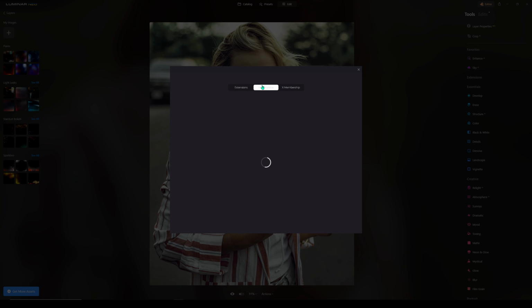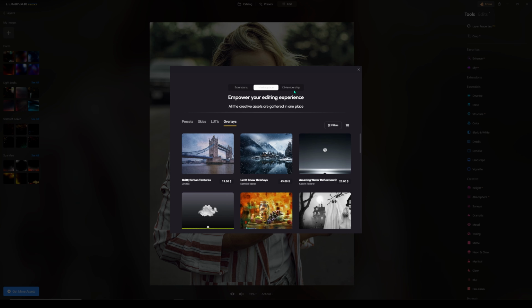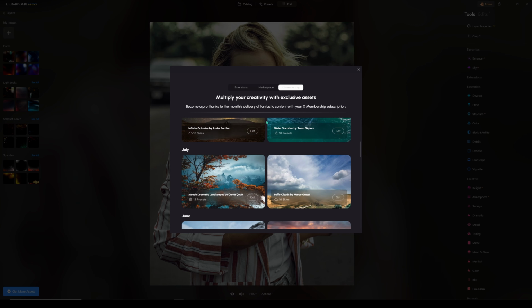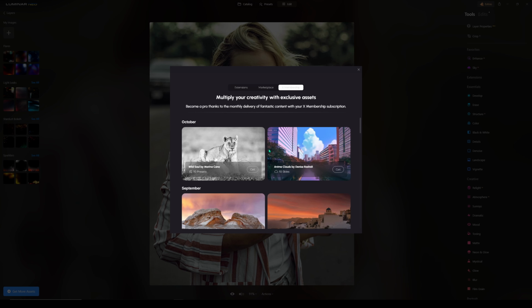They have an extensions category, a marketplace for all their presets, skies, LUTs, and overlays. And they also have a membership feature where you constantly get new presets and new skies, overlays, and other various assets that you can add to your photos. I like this feature because there's always something to look forward to in terms of what you can add next to your photo.